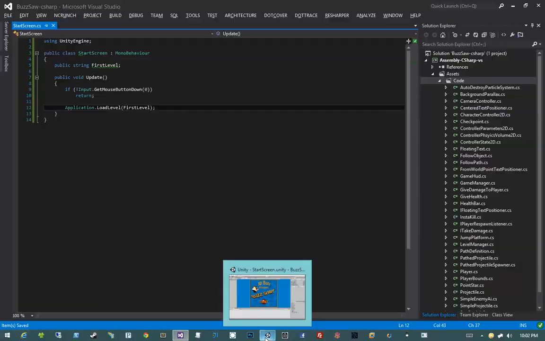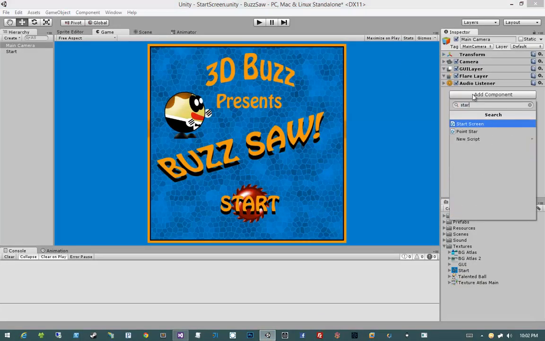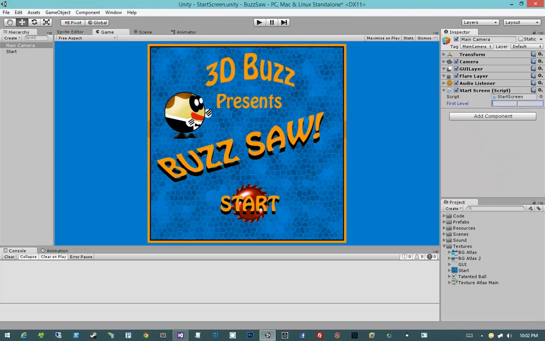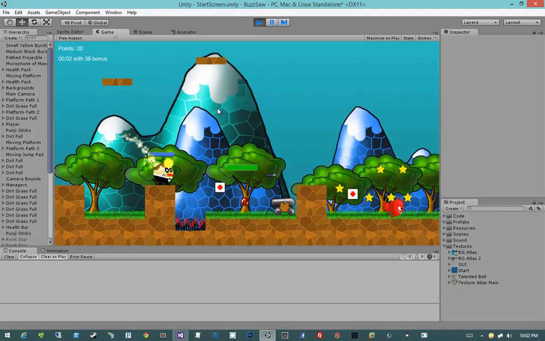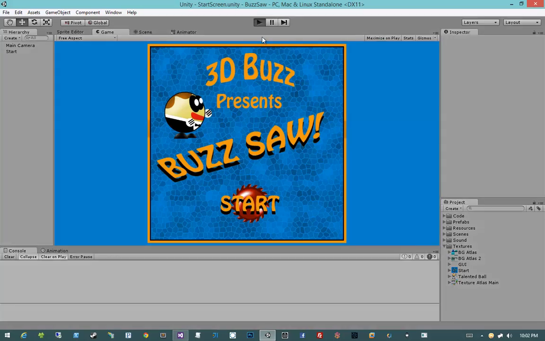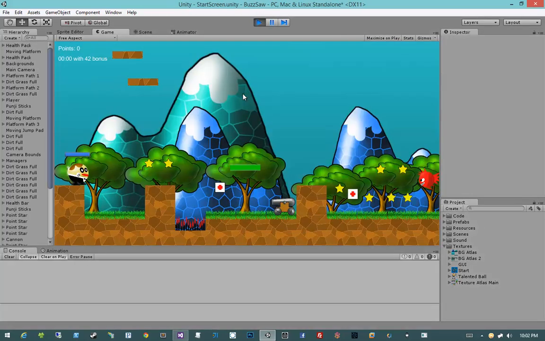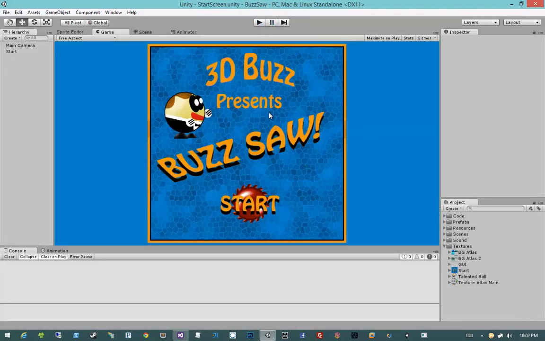Let's jump back into Unity, and let's add that script to our camera. So I'm going to add a script called Start Screen, and I'm going to say the first level is level 1. All right, so let's go ahead and hit play and see what happens when we click. Awesome. So when we click, we get sent to the first level. And that's exactly what we want.